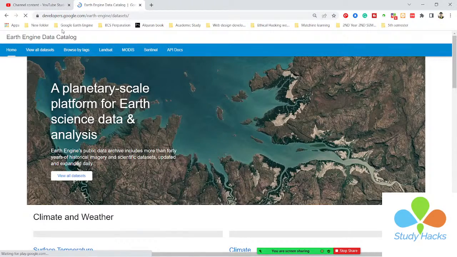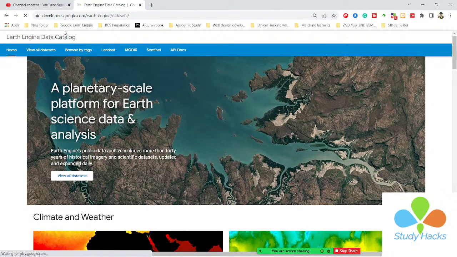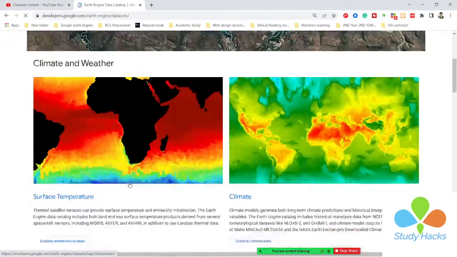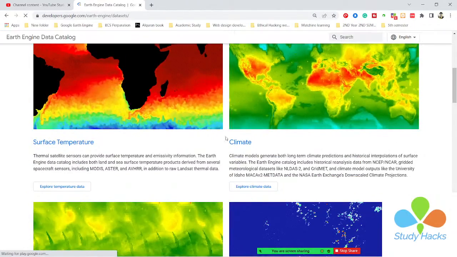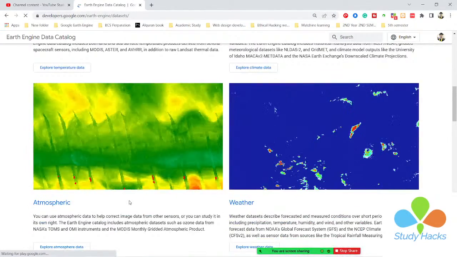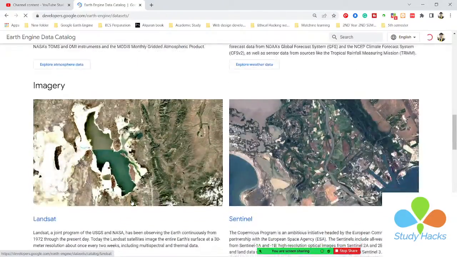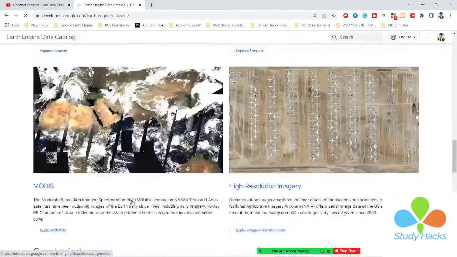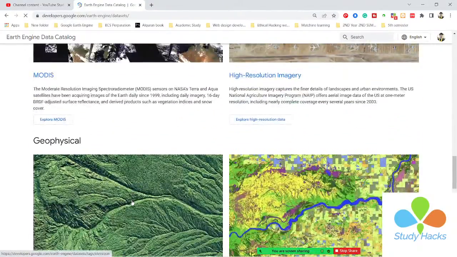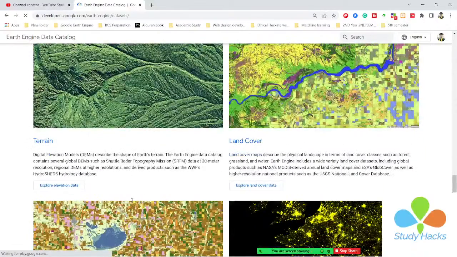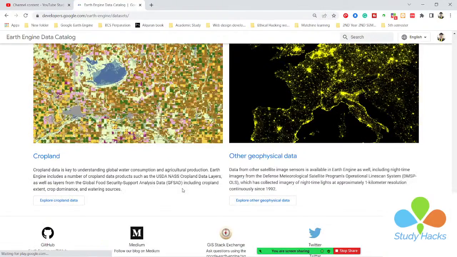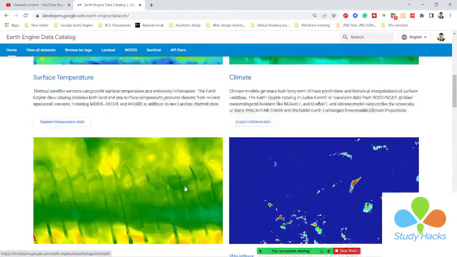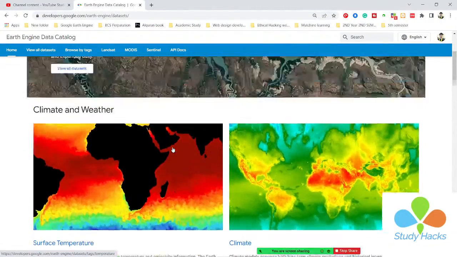Here I can access Landsat, MODIS, Sentinel, and different types of climate and weather data. You can also see surface temperature, climate, atmospheric data, weather data, different types of imagery, Landsat, Sentinel, MODIS, high resolution imagery, and also terrain and land cover. Different types of raster data we can easily access from here. This is our Earth Engine public data catalog.